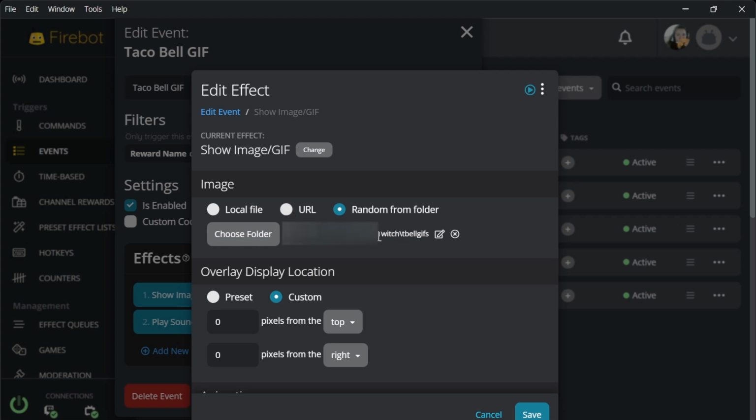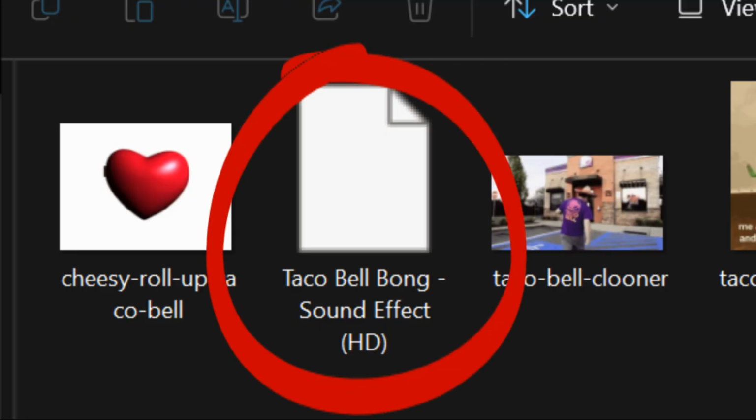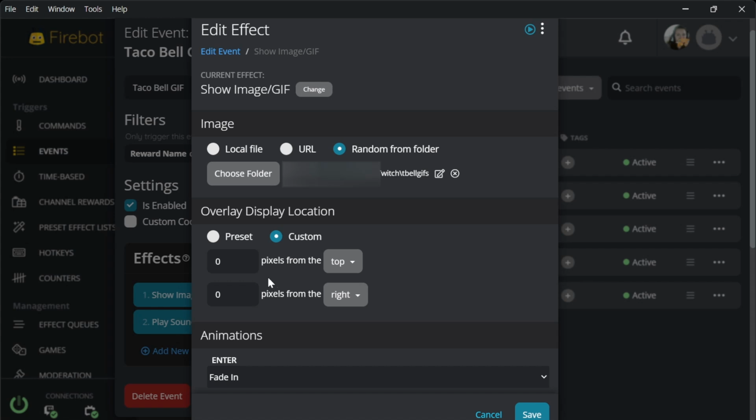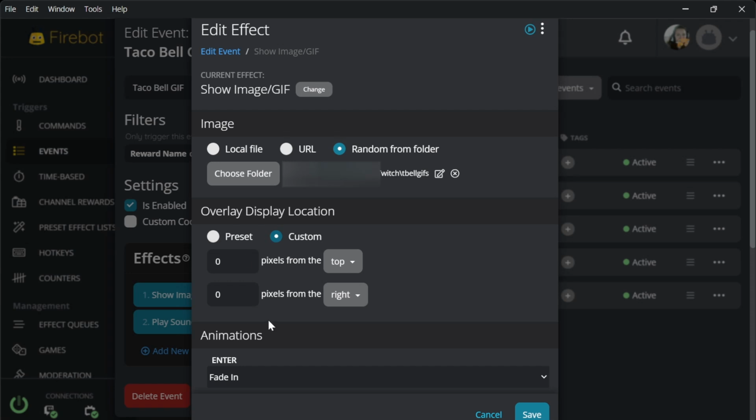I had an entire folder. I just called it T-Bell GIFs. I put a bunch of GIFs in there that I found off of Tenor, and I even put my sound effect in there just to keep everything organized. For your display, you can choose a preset where you can just click around exactly where you want. You can even make it a random location every time. Or in my case, I just did custom and I put it in the top right.